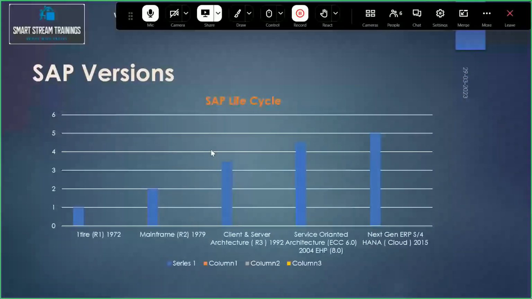So these are the versions. In 1972 there was the one-tier, two-tier R/3 structure. Then came the ECC version 6.0, which is the last ECC version, with the last enhancement package 8.0. The current one was designed in 2014 and released in 2015. This is the current highest version in the market, S4 HANA. These are the SAP versions.